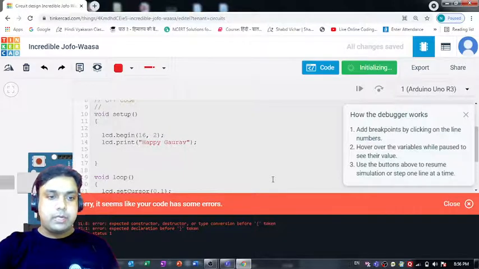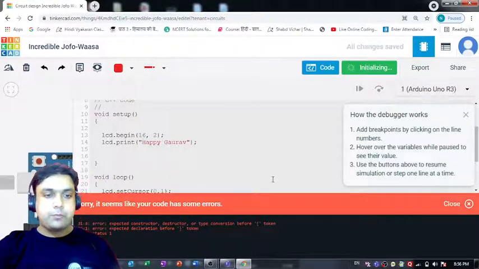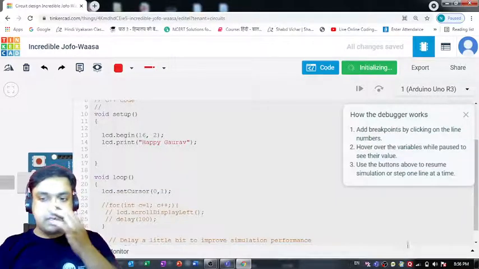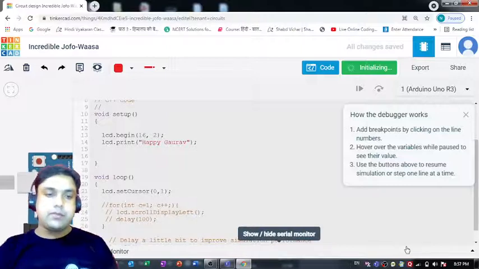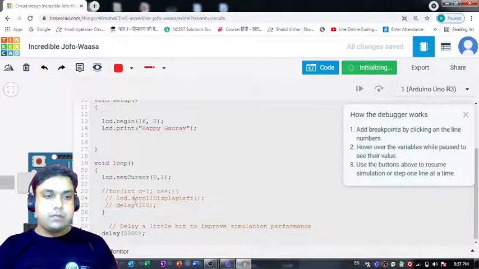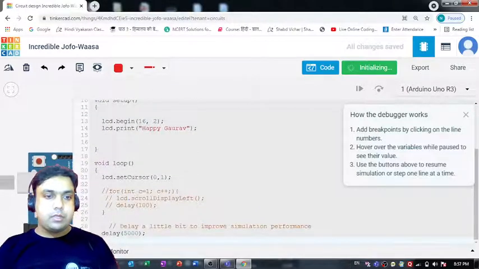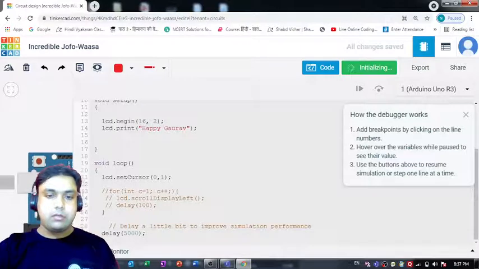Okay, so we are getting an error. Why is it so? Expected constructor or destructor or type conversion. Okay, so it is asking me to pass something for the type conversion. Okay, why this bracket is here? I need to remove this bracket, I think. LCD, this is fine. I need to remove this bracket.